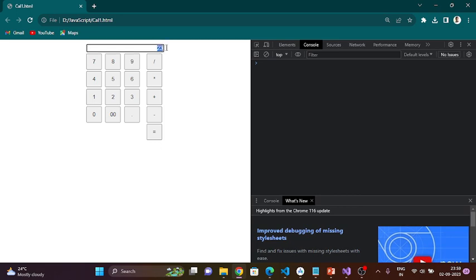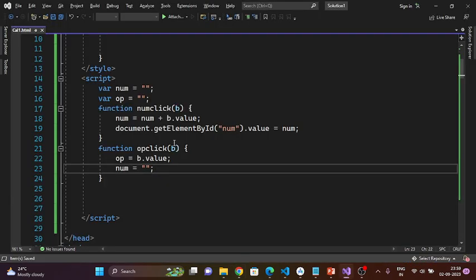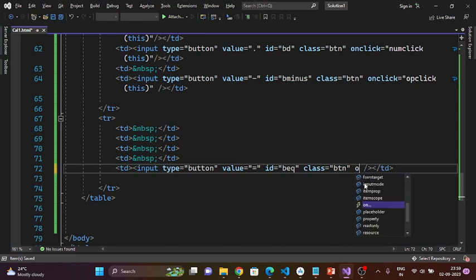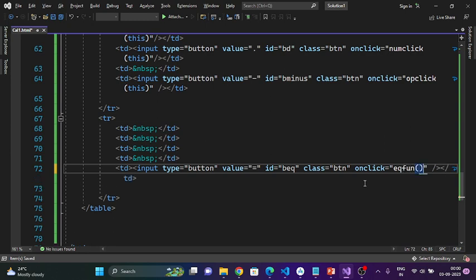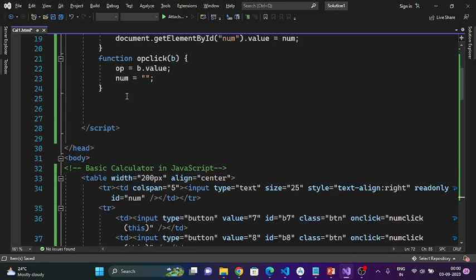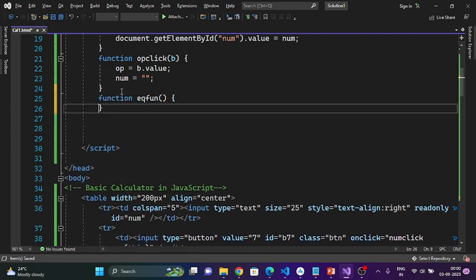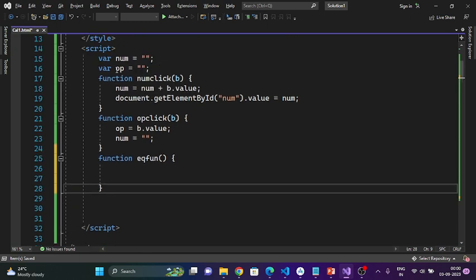Now we have to take this 23 as the second number after clicking on the equal to button. So for that, I'm going to write the same code for the equal to button. For this equal to button, I'm going to write the onclick attribute and call the function equal click. This equal function I need to define, so here I'm going to define the function equal function.